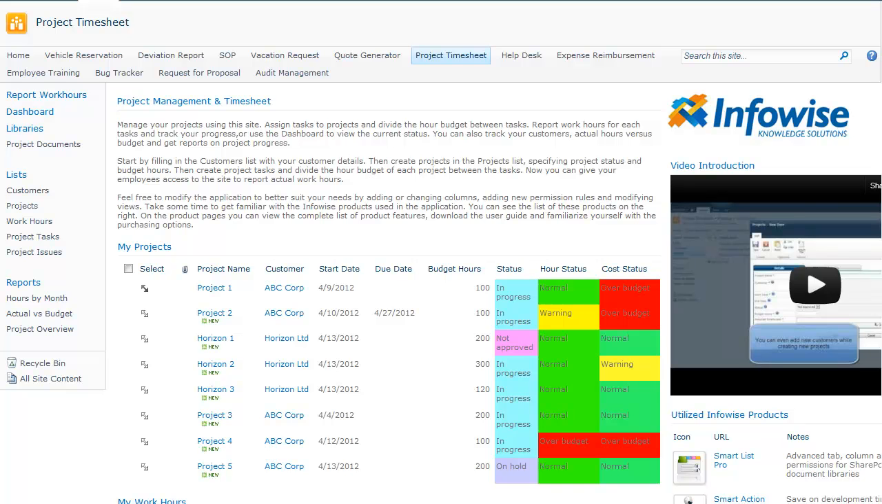I'm the CTO of Infowise, and this is a demo of our site template for project management and timesheet for SharePoint 2010 and 2007. This site template is a SharePoint site that is enhanced with SharePoint products from Infowise that allow you to create real-life applications from a simple SharePoint site.